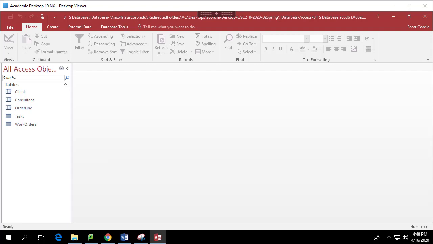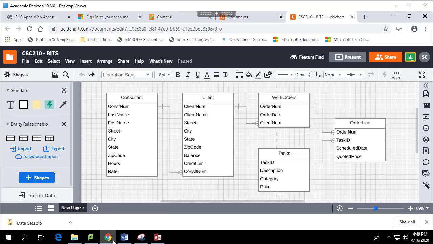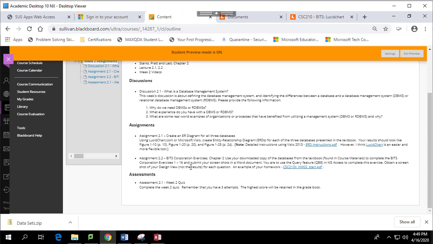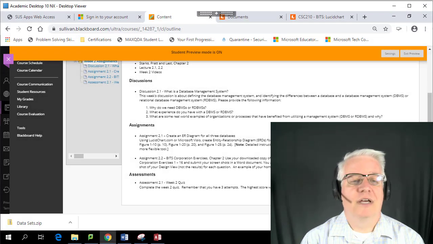And so that's how you're going to complete, for this week's homework, assignment 2.2, which is using QBE to actually come up with some information. Again, there's an example of what the homework looks like. It looks pretty much like what I just showed you in Word, but here's another example that you can take a look at. And again, this is Scott Cordell for CSC210 Database Design.